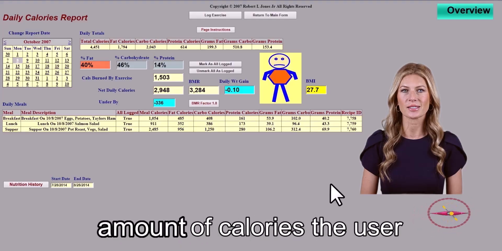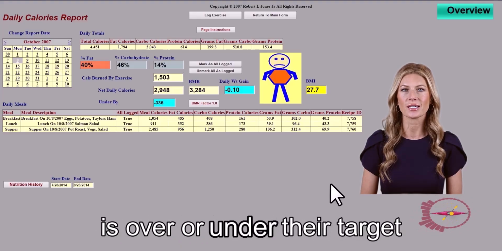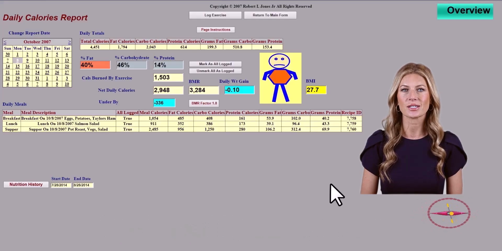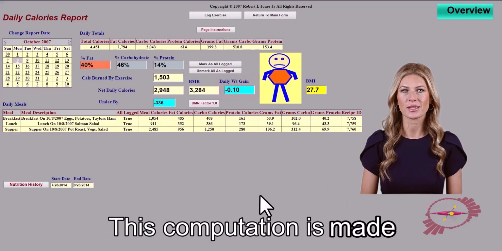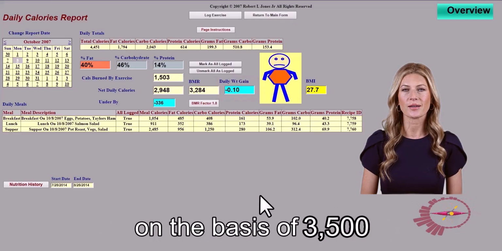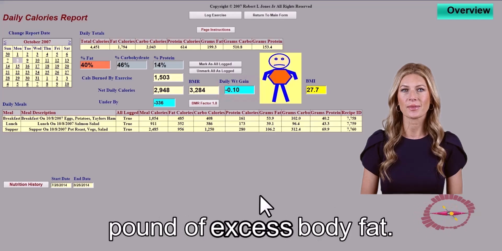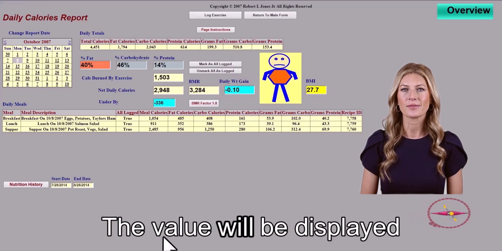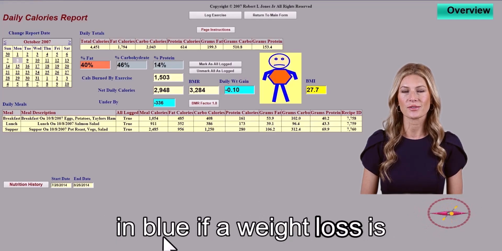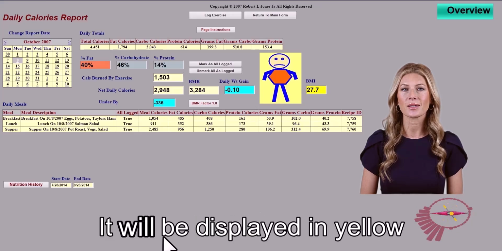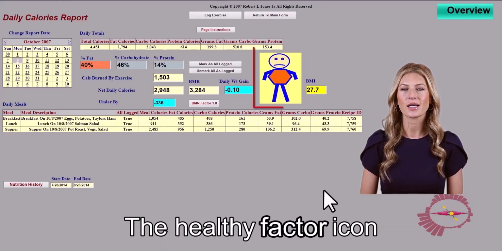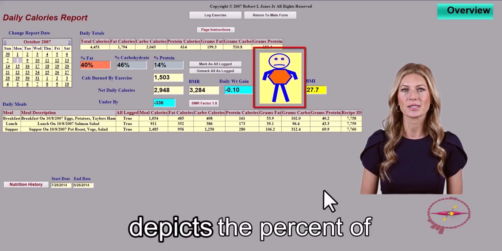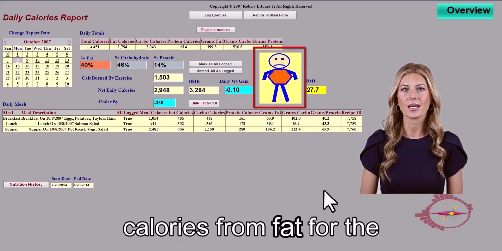The amount of calories the user is over or under their target daily BMR is used to compute an estimated daily weight gain or loss. This computation is made on the basis of 3,500 calories equaling 1 pound of excess body fat. The value will be displayed in blue if a weight loss is indicated. It will be displayed in yellow if a weight gain is indicated. The healthy factor icon displayed on the report depicts the percent of calories from fat for the entire day.